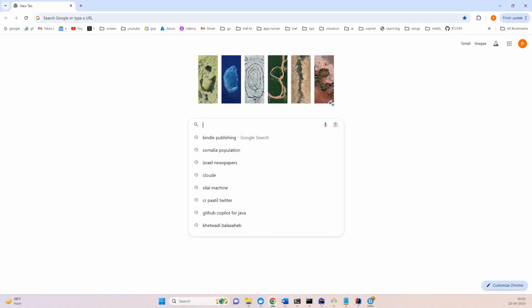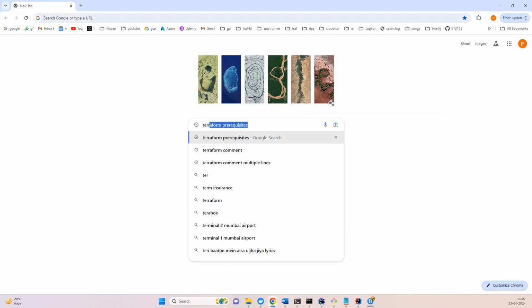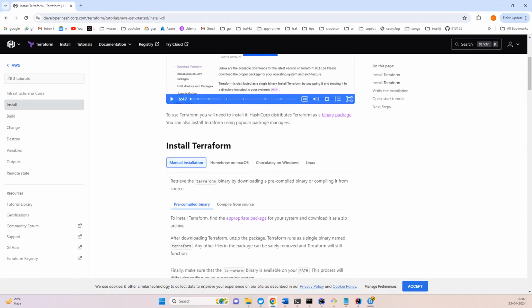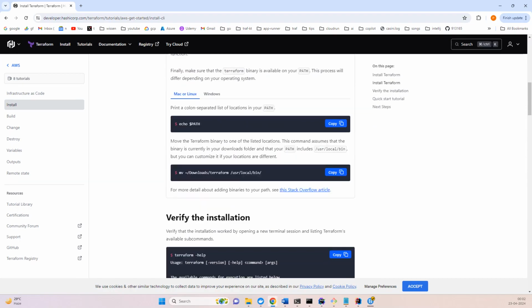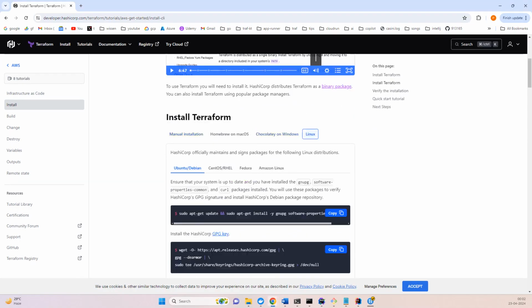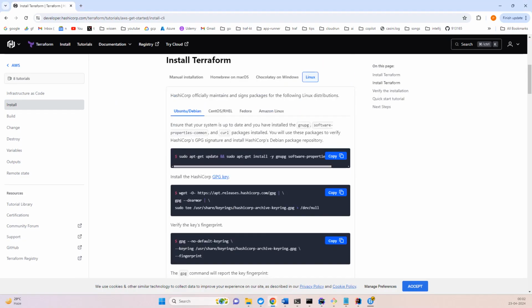So now let us search Terraform installation on Ubuntu, and just go to this site, and here we have the steps. Click on this Linux, and now we have all the steps. Again, just copy the first one, and I'll go to the Ubuntu server, paste it, and just enter.